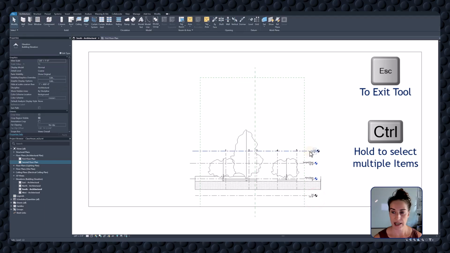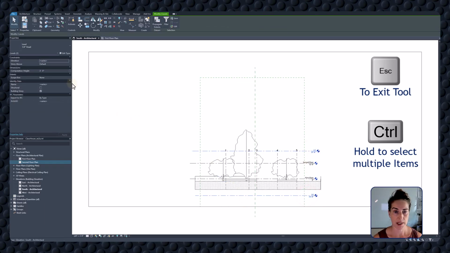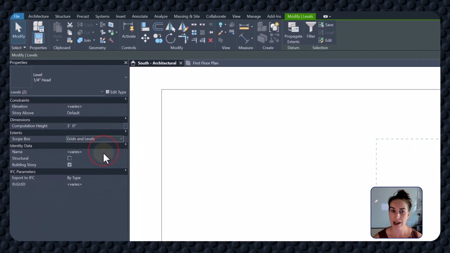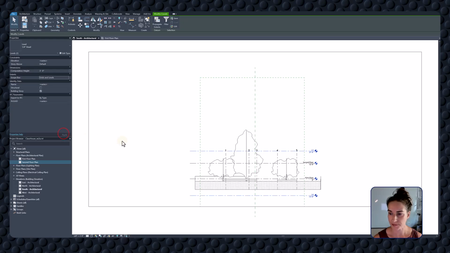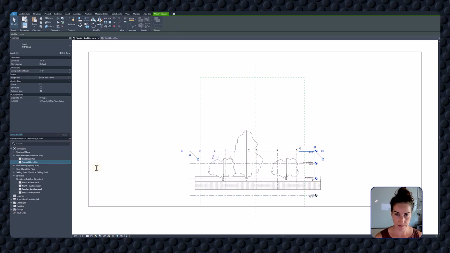I'll hit escape to get out of the tool and click on my new levels. From the properties panel, I can set a scope box to grids and levels, so now they match up with my others. I can do my delayed double click to rename the levels.